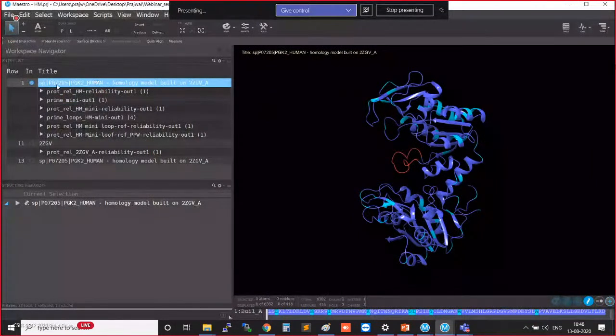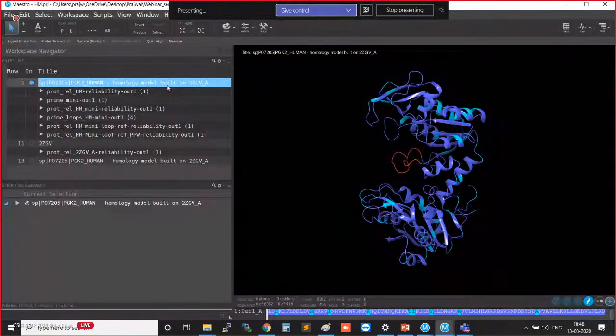The name itself indicates the sequence ID, which is P07205, then phosphoglycerate kinase 2, and the homology model built based on the 2ZGV chain A structure. So this is the homology model.